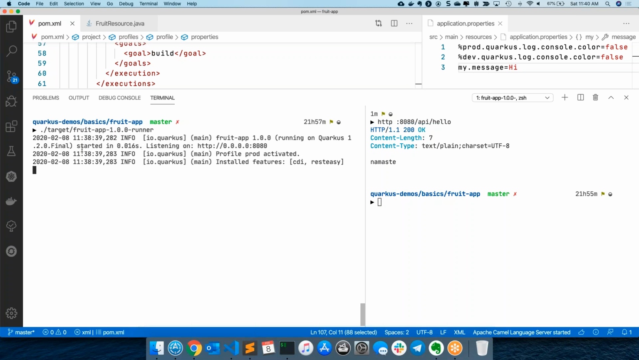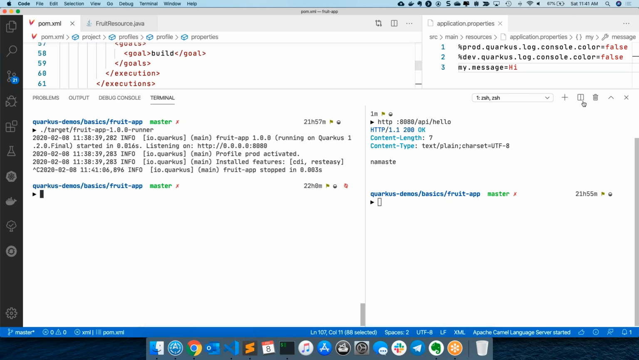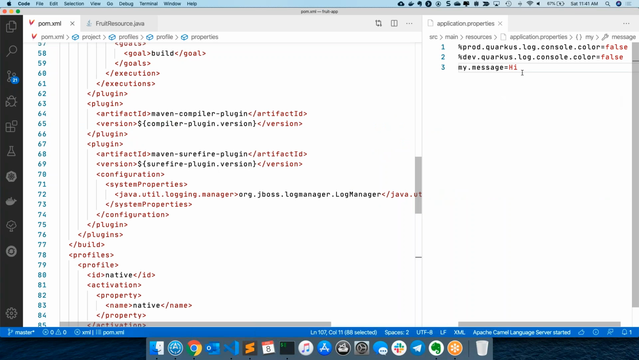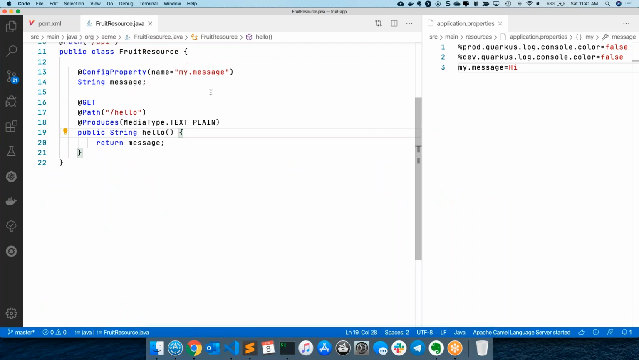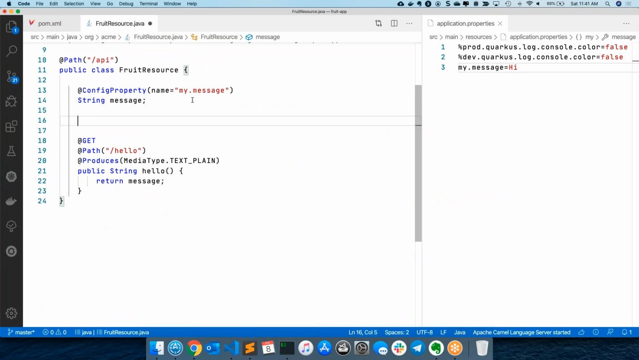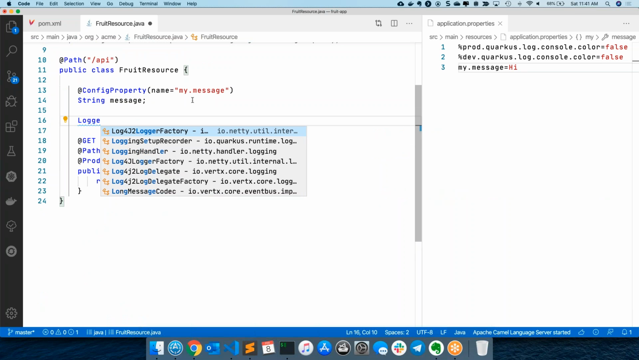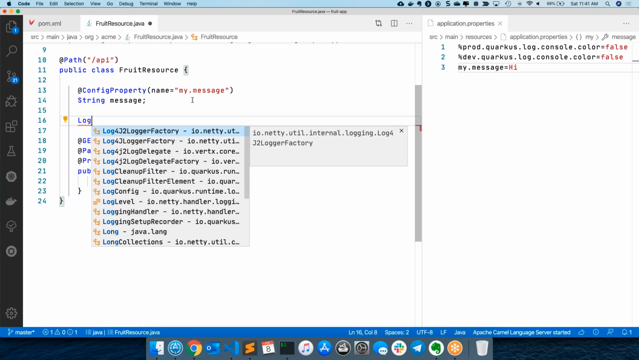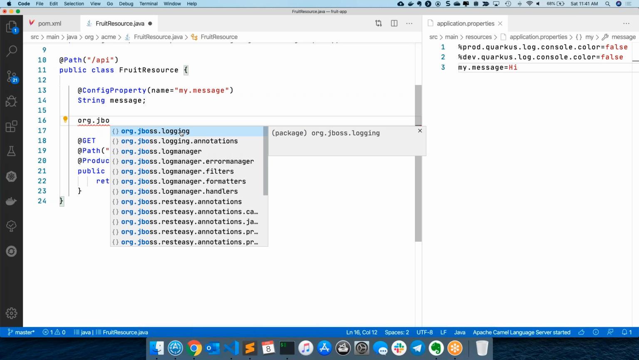So we saw the config properties, and obviously, we can also see loggers. Let's say you want to add a JBoss logger, it's already there. Let's do that one as well, just for the sake of completion. So I can just add a JBoss logger here, org.jboss.logging.Logger.